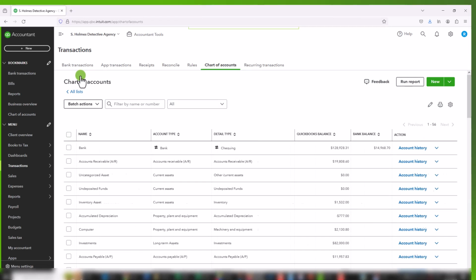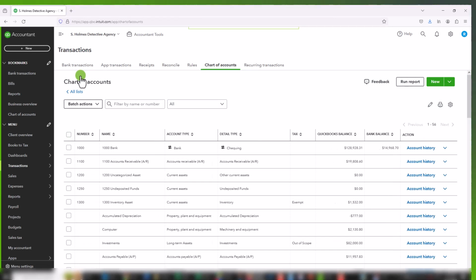So that's pretty much it. I hope this is useful. I think it's a great time saver in QuickBooks Online.